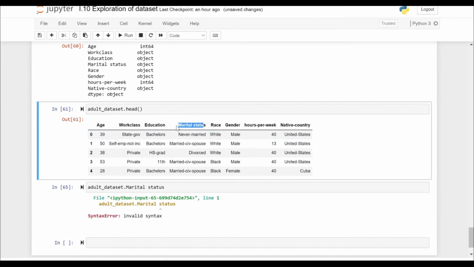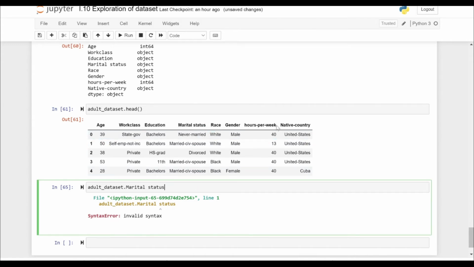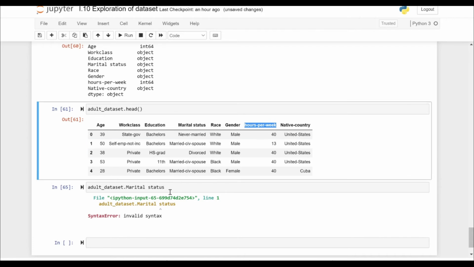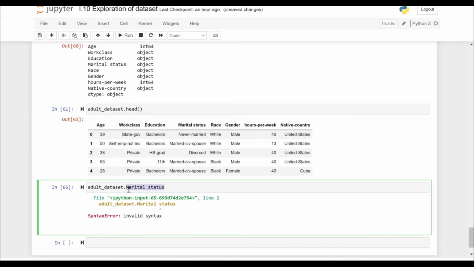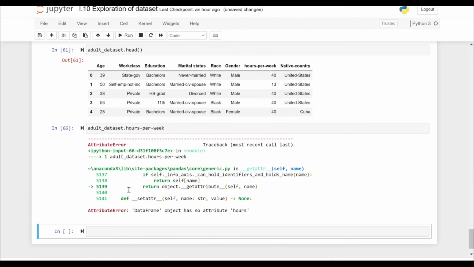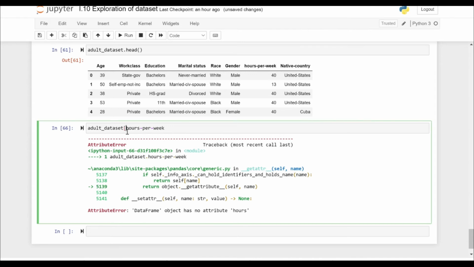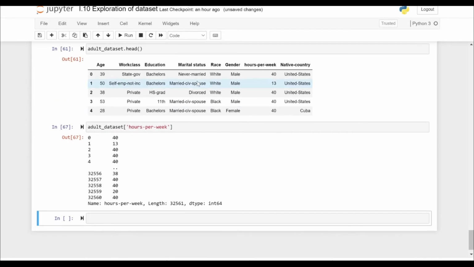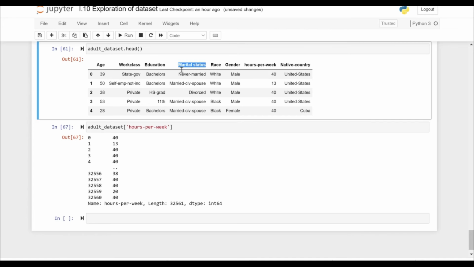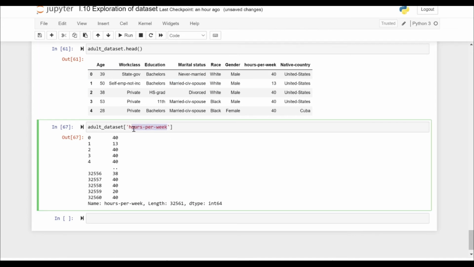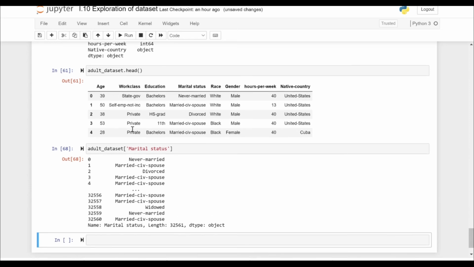If we now see the marital status, it has a bit of gap in between marital and the status, so that's why we are not able to use the dot notation here successfully. In order to refer to these kind of columns, we have to use the bracket notation. So in this case, if we put the hours per week in the square brackets, we should be able to run it without any kind of error. Similarly, now if we put marital status in the square brackets, we should be able to execute it successfully.